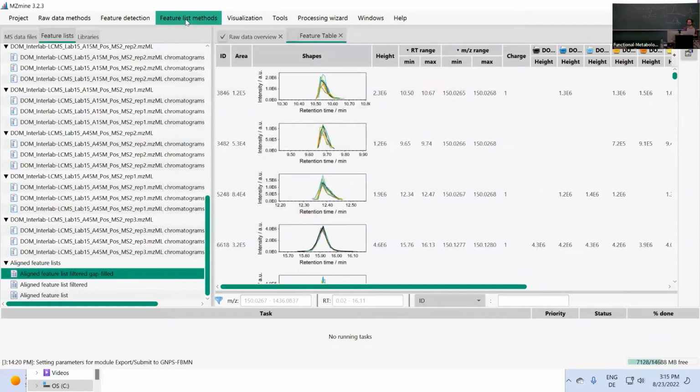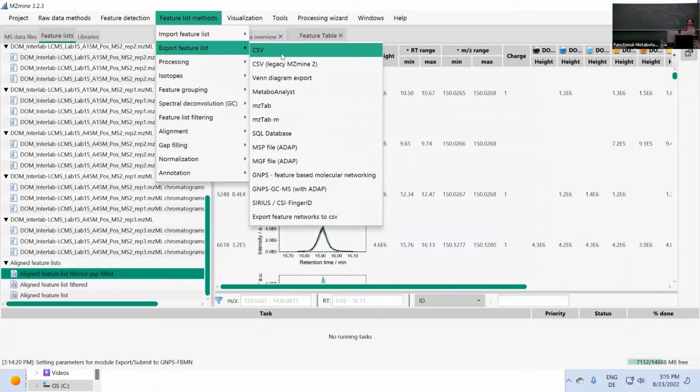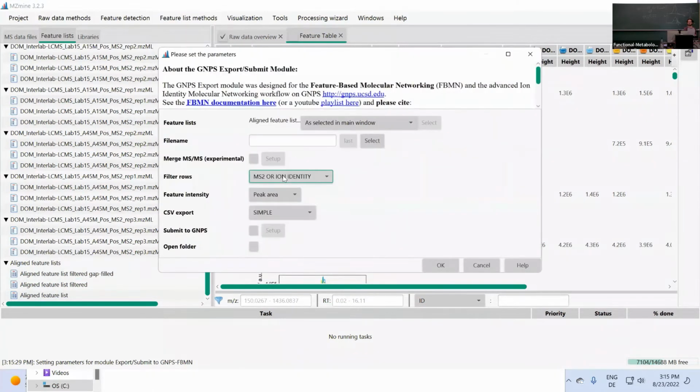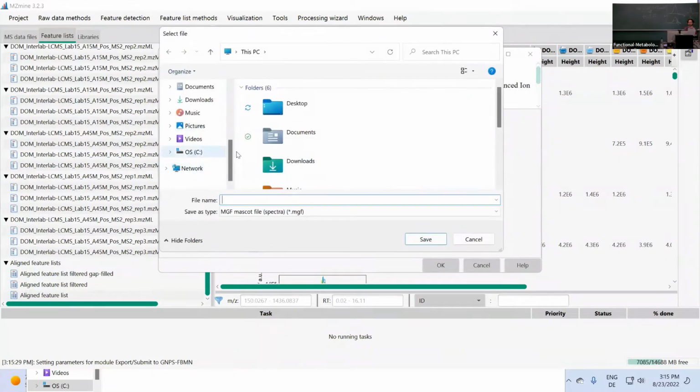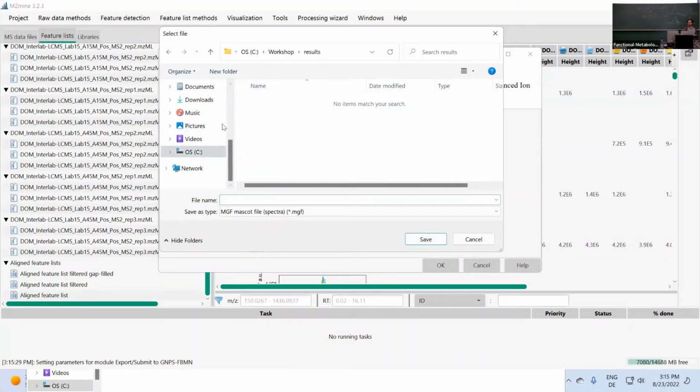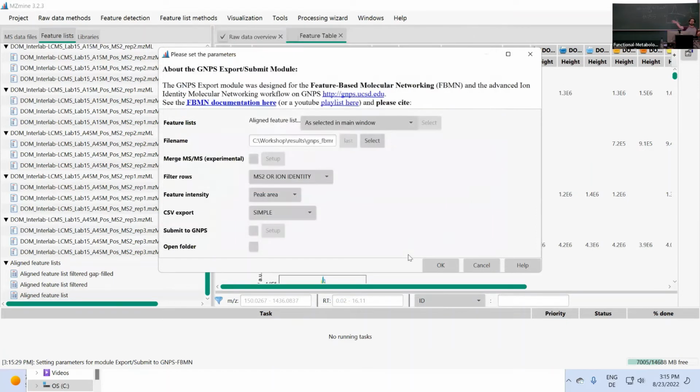Okay, so again, it's feature list methods, export files, and GNPS feature-based molecular networking. And then I have to select again the file. Oh, no, it's a save dialog. So you just give it a name. So you go into a folder where you want to produce all the output files. And then you just give it a name. I decided to give it GNPS FBMN because then I know it's for GNPS for the workflow feature-based molecular networking.